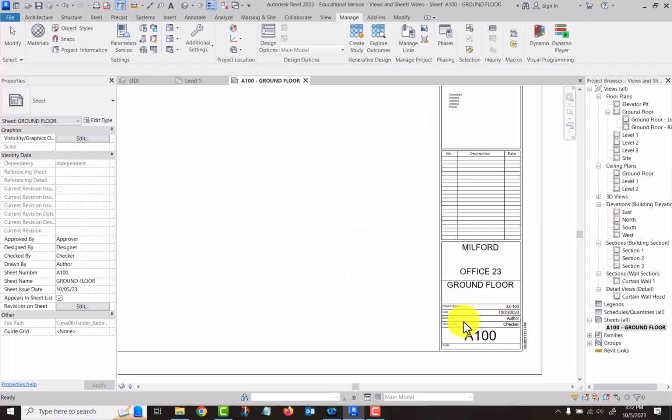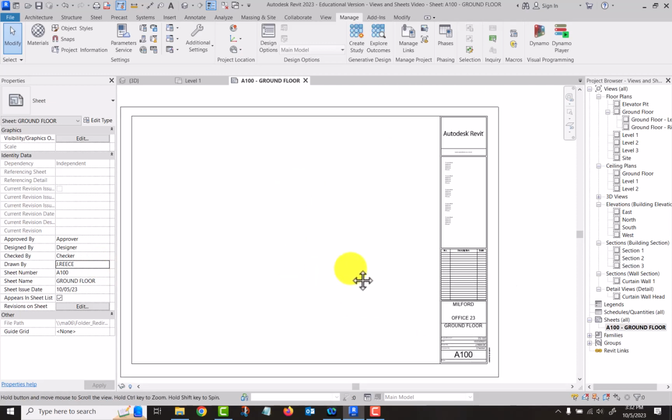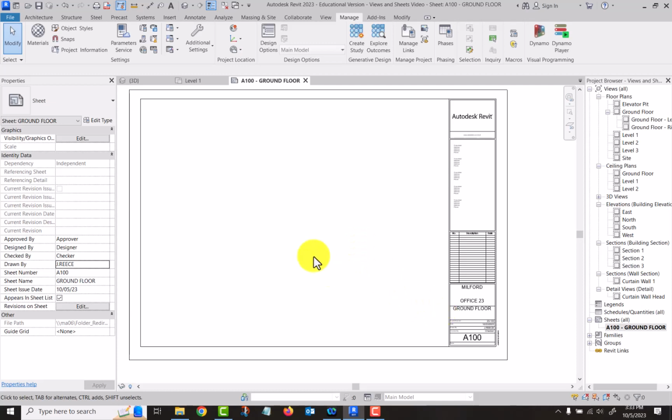Like I said, for some reason, author doesn't want to populate. It's kind of weird. One of the reasons is different people may work on different drawings. If you come over here and put your name in, the next sheet you load, it'll be over there and you can select it. All right, so that got my title block and all that pulled in.